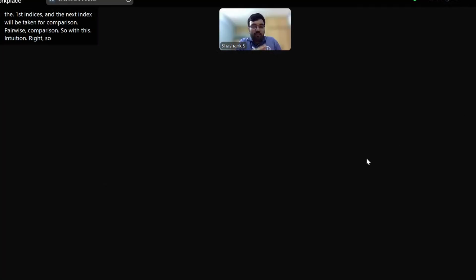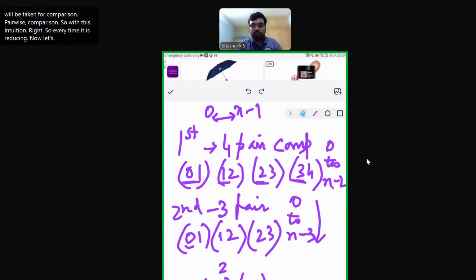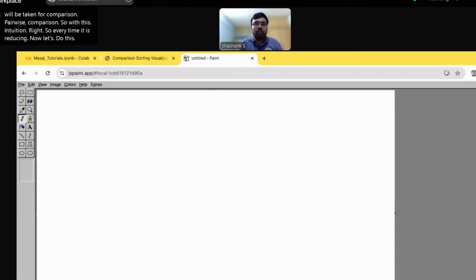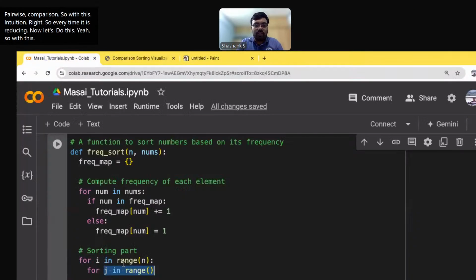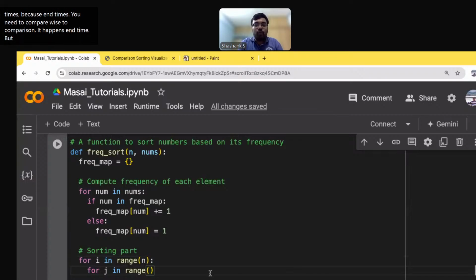Right? So every time it is reducing. Now let's do this. So with this intuition, of course, the first loop you have to run n times, because n times you need to do pairwise comparison. It happens n times. But for the second loop, you can reduce. How do you reduce? So n minus i minus 1. This is the expression which we can use for the inner loop.